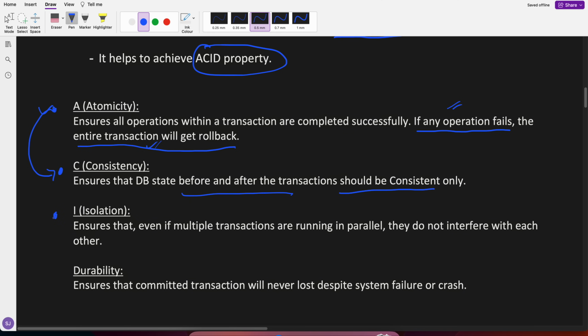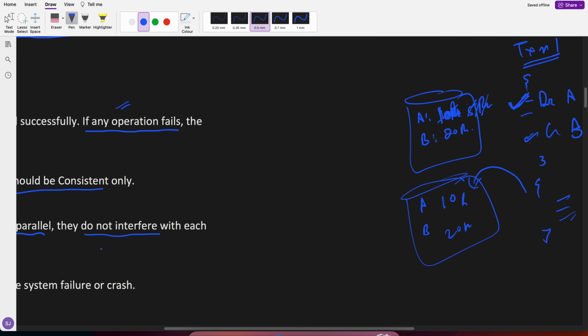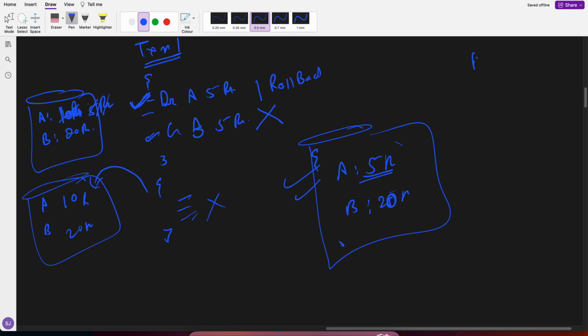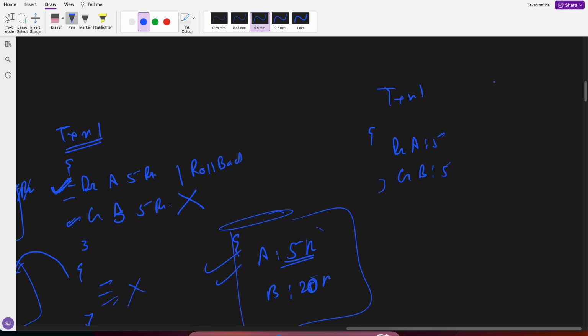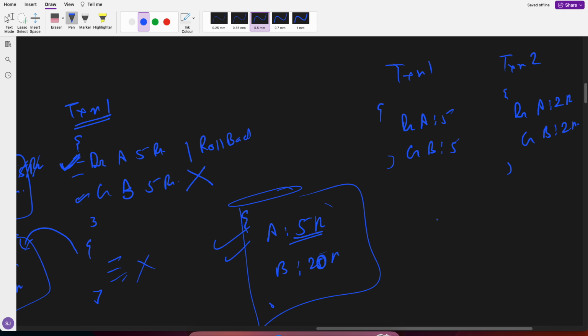Then there is something called isolation. Isolation says that even if multiple transactions are running in parallel, they do not interfere with each other. This is just one transaction: debit A 5 rupees, credit B 5 rupees. There could be multiple transactions running in parallel. There could be another transaction like debit A 2 rupees, credit B 2 rupees, and another one like credit A, debit B, something with X and Y.